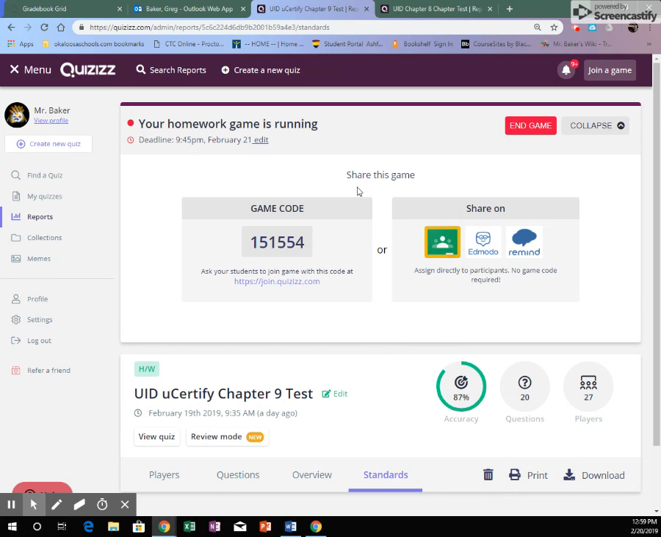But then again, when you want to share the game, you can share it over Google Classroom, Edmodo, and Remind. And you'll get a report sent to you, and the students will get a report sent to them as well. So it's really great because they get instant feedback on how they did on the test, and you get instant feedback on how they did on the test. To show you what it looks like in Google Classroom, let me bring my Google Classroom over here.